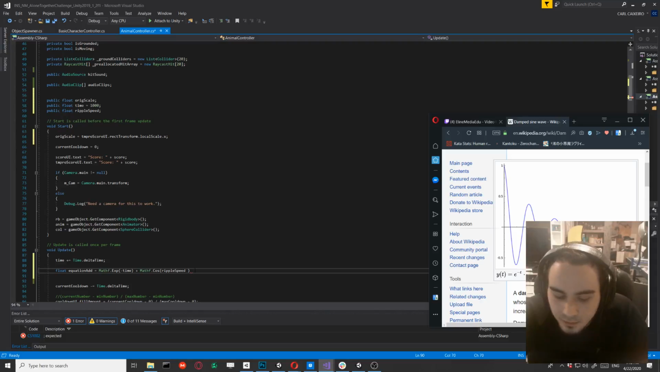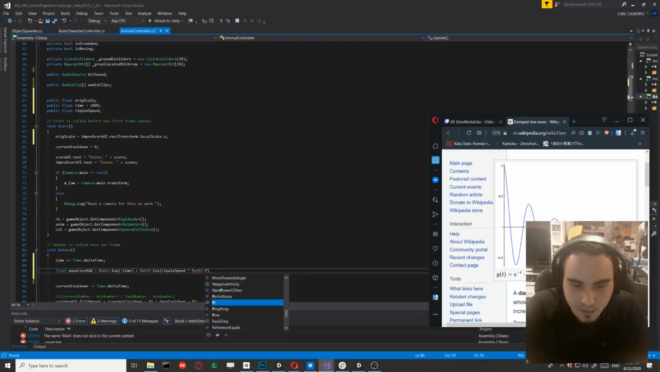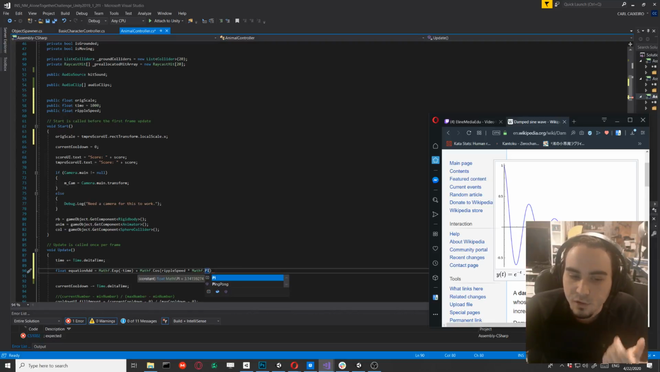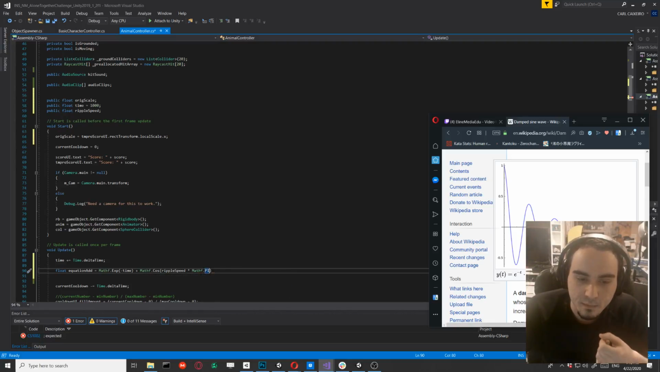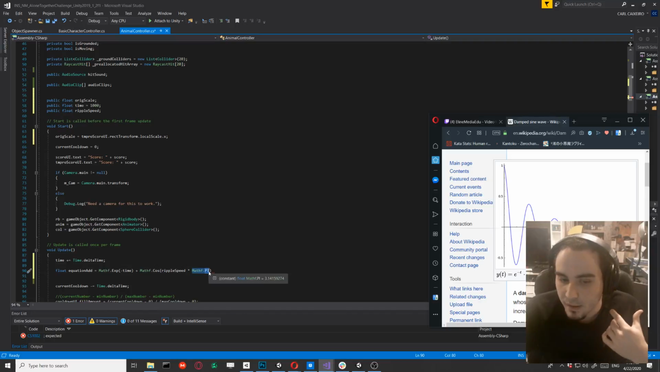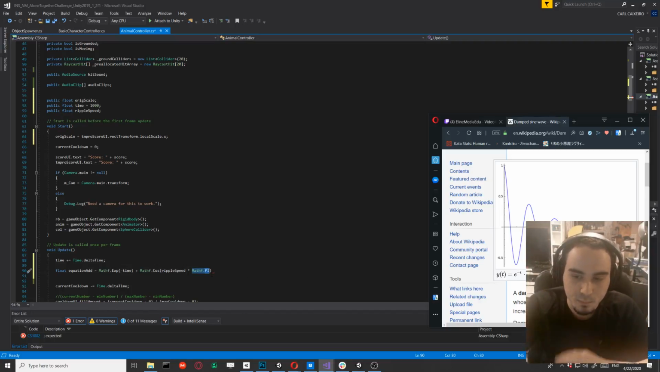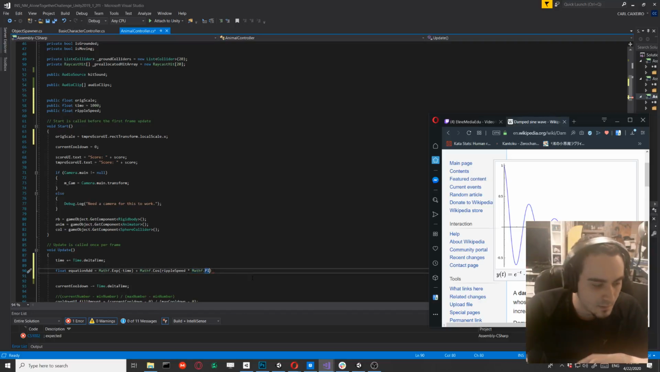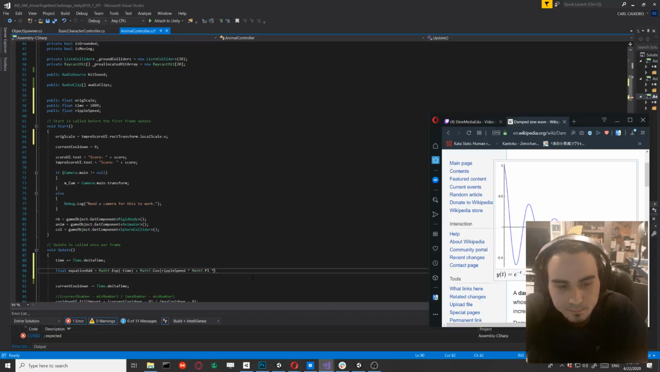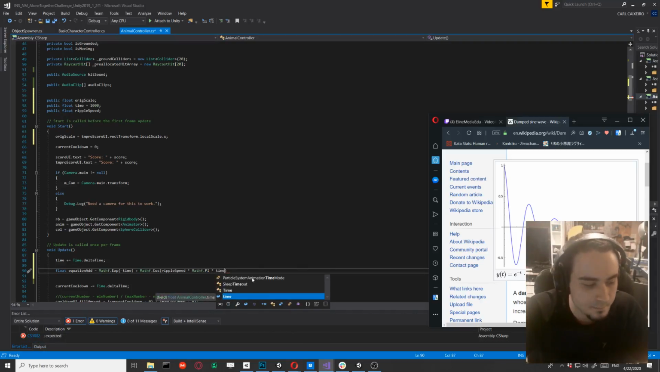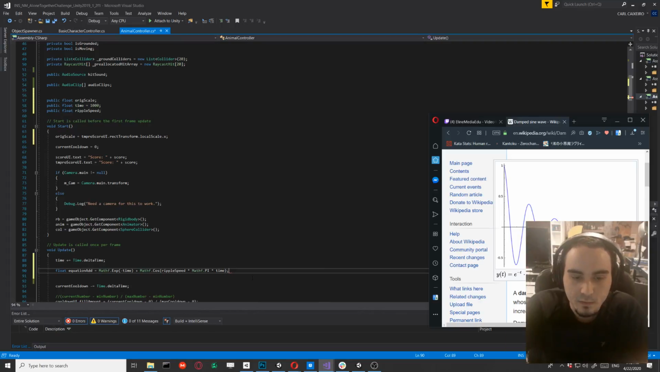And then we multiply that by Mathf.PI. I'm sure you all know what pi is. To program that, you just do Mathf.PI. This is equal to 3.14 and so on. And then again, we're going to do the time. And that's that. So this is the formula that's here.